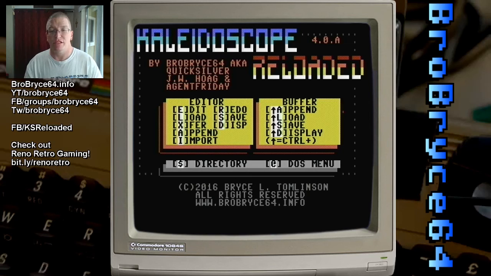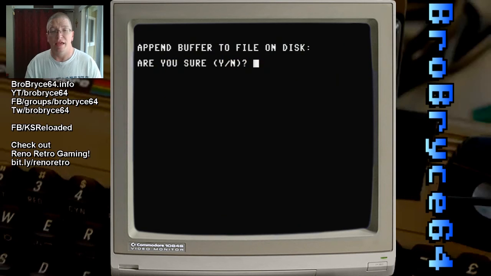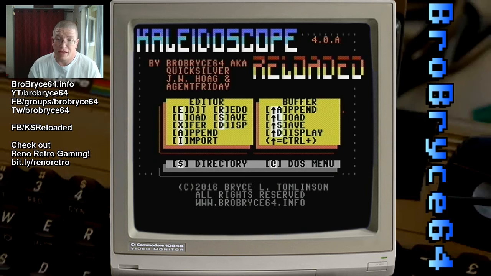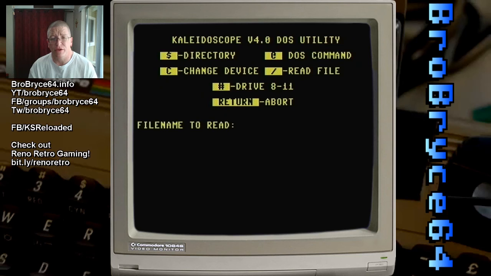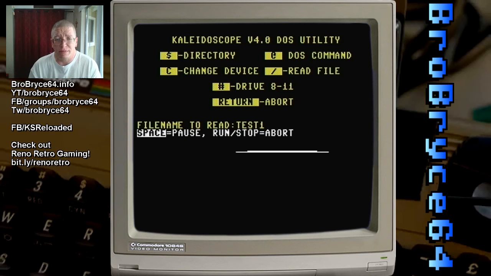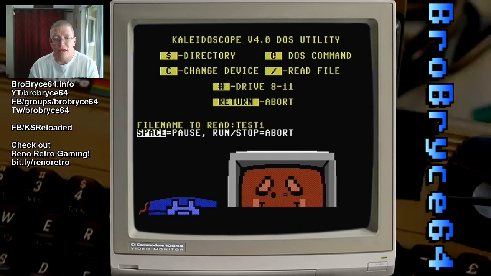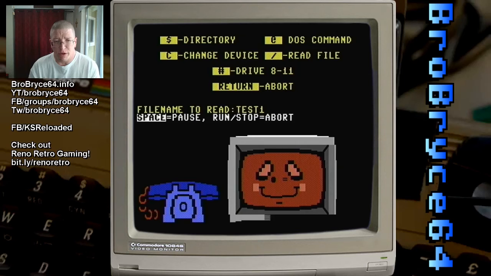And then if I wanted to append to a disk file, so let's say that I want to append the buffer file. Control A to append. Yes. Test1. Now you see the disk light up. And of course it's going to be pretty fast. It's already done. So now if I go to the DOS menu, I can read that file, test1. Now reading a sequential file to the screen is a little bit slower, a lot slower actually. So remember, this was a graphic that we put together earlier, the little Bryce's BBS screen.